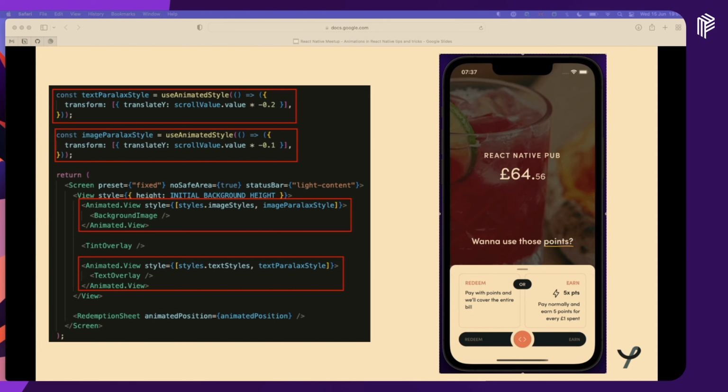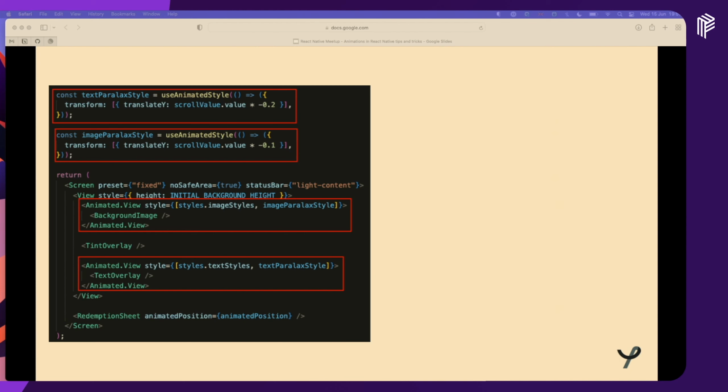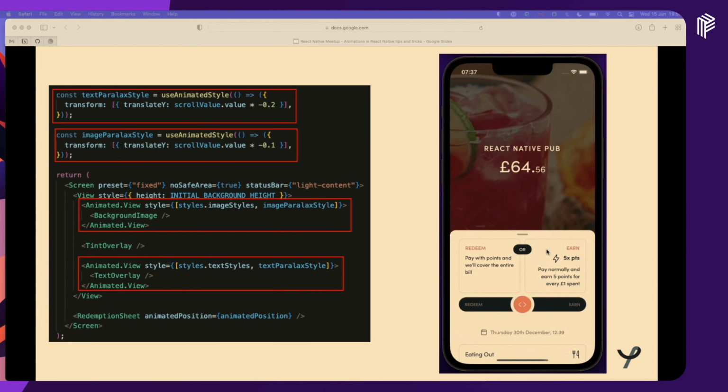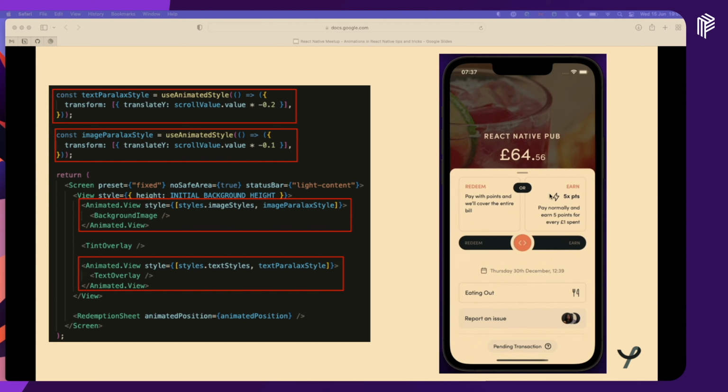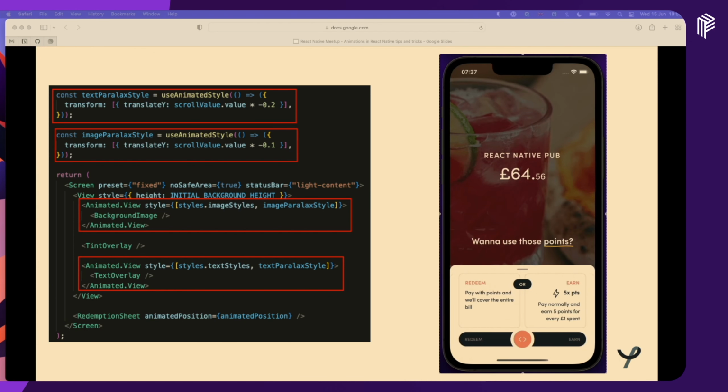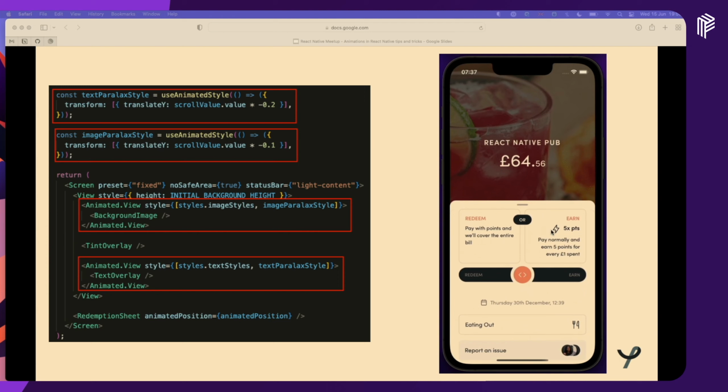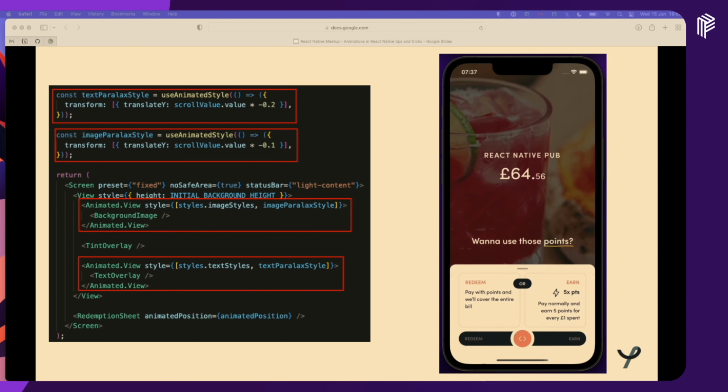Let's see how it looks. This should be a GIF, and it should play. Wait, let's try again. Oh, there we go. Let me try to refresh the page. There we go. Now we should see some parallax effect without any lag.